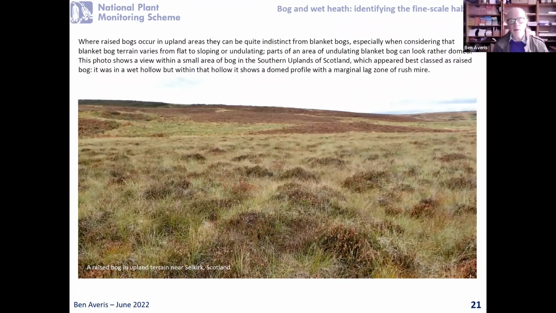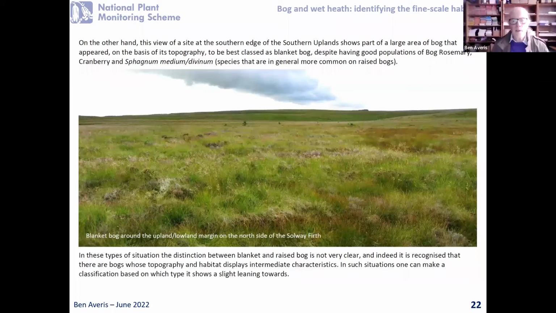This is an example in the southern uplands of Scotland, in a generally heathy sort of landscape, but there was a bit of a lag zone with a rushmire around the edge. And the next photo has an interesting one in that it looks like any old bit of rather grassy blanket bog. There's a lot of purple moorgrass in that one, and this is quite grazed.